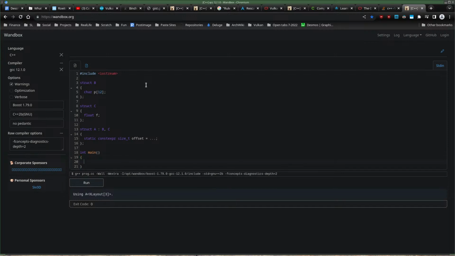So we create an A. No, I don't even create an A. I just print the value. Standard out. Offset of C is. And then we do a double as offset, right? Yep, and that should print 12.